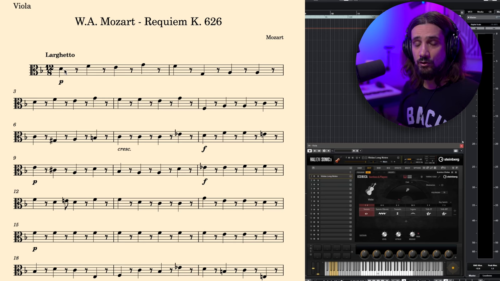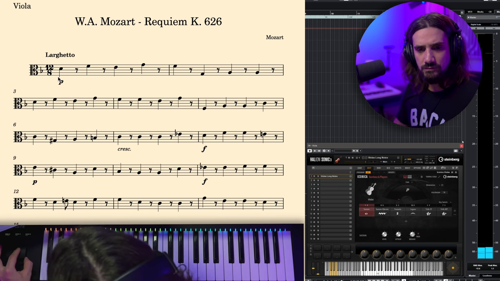Now let's go ahead and play the violas. And the way that I'm approaching this is I take a look at the dynamics. It's piano, right? So I'm going to go.